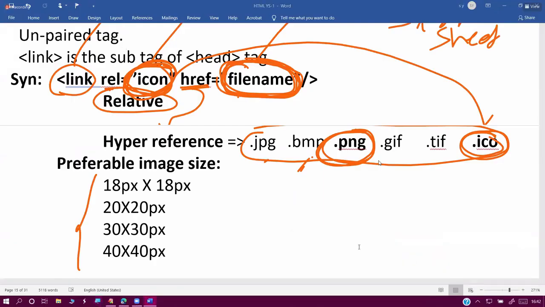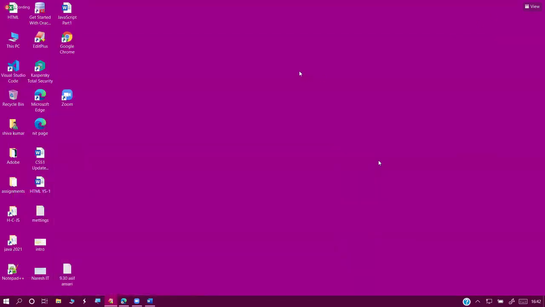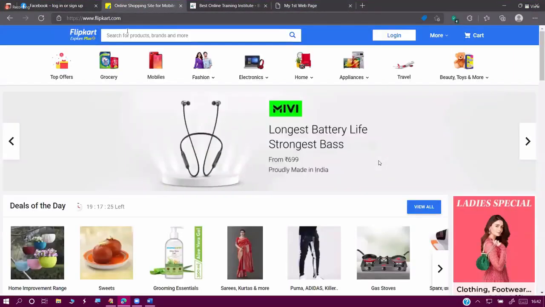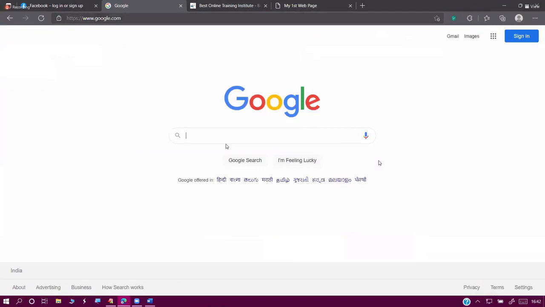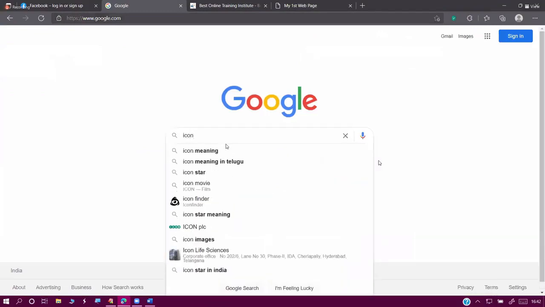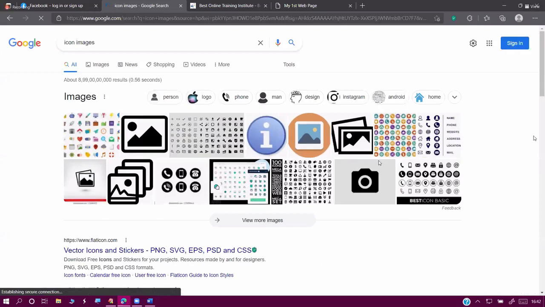So first, what I am doing, sir, is showing how to download from Google and how to set that one in our program. So go to Google. Icons. Directly we'll get the icons, different icons.